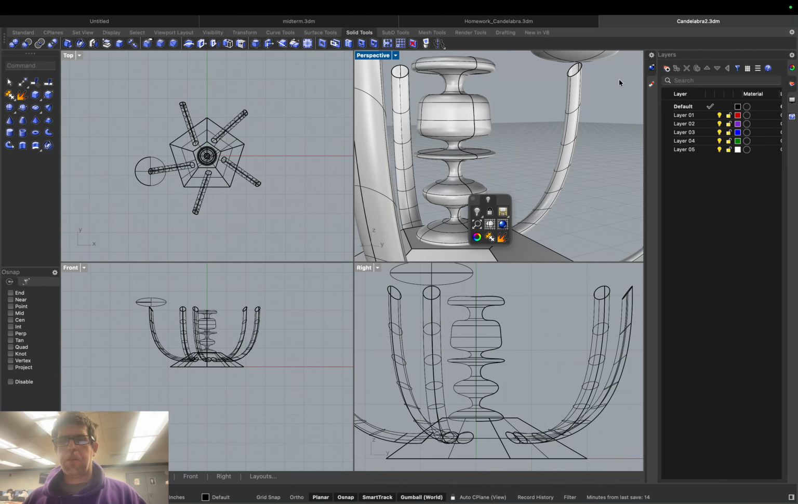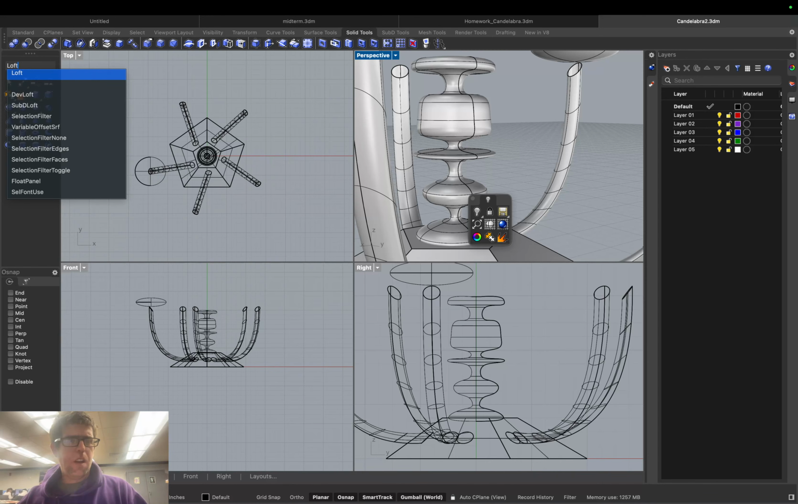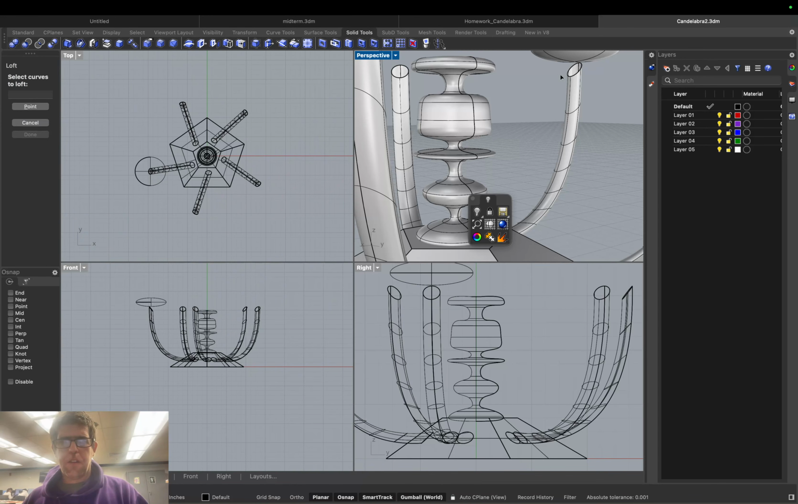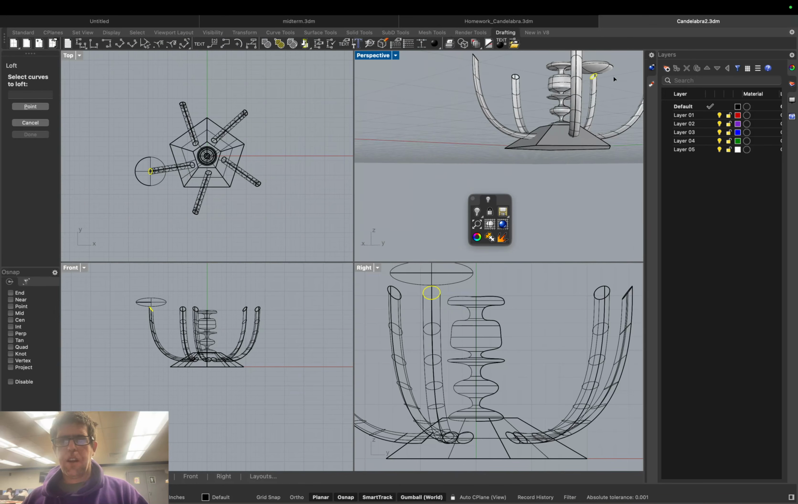So I'm going to sweep it. And you might actually really like this. It would be a sweep, or a loft. You've got all these sculpting brushes here. Just click and move. This would be a clay brush.